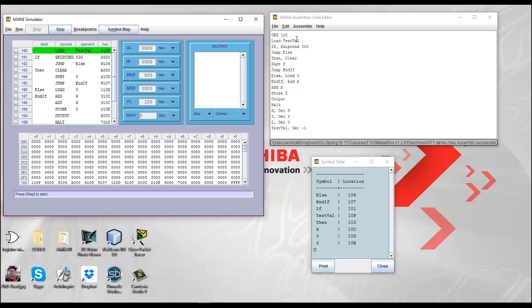Also note that the directive org 100 will direct the program to start at address 100. Okay, let's start executing this program. Note that the values of x is 5, y 2, z 0, and test val is -1. Let me remind you that DEC stands for what? The decimal. Okay.